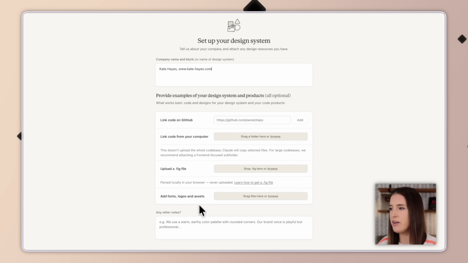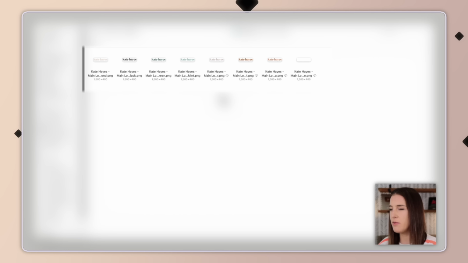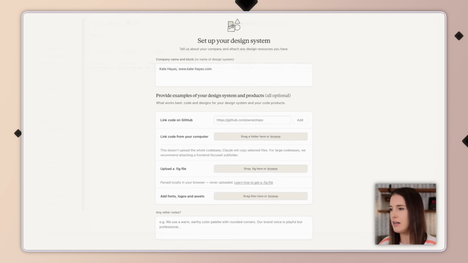And then these next fields are optional, but you can provide examples of your design system and products from things that you already have existing. So for instance, if you use GitHub, you can link your code from that here. You can link code from your computer by dragging a folder here or browsing to upload. You can upload a .fig file here, or you can drag files here to add fonts, logos, and assets. So if you have these already created, this is a great way to quickly set it up. So for instance, I'm going to just go ahead and upload my main logo here.